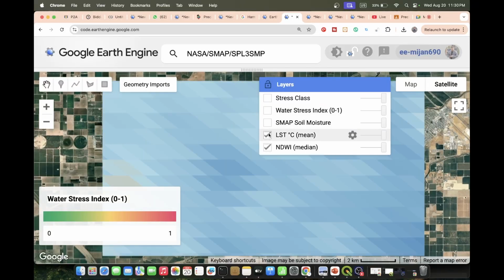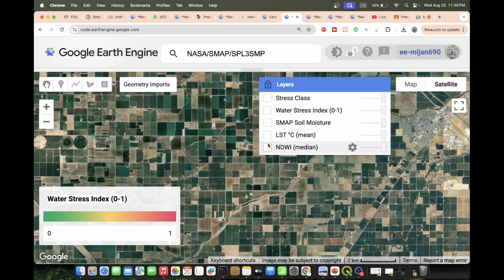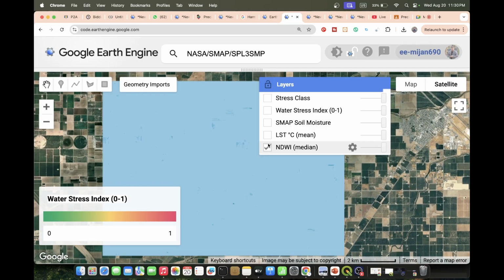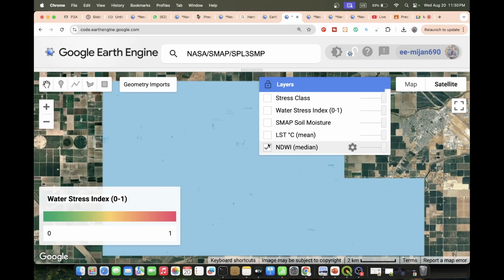Where I need to make the water. Suppose this is my field. In this field, I want to identify where I need more water, where there is water stress. This type of thing I want to identify. So for that, this time we are just using the NDWI, basically the normalized difference water index.